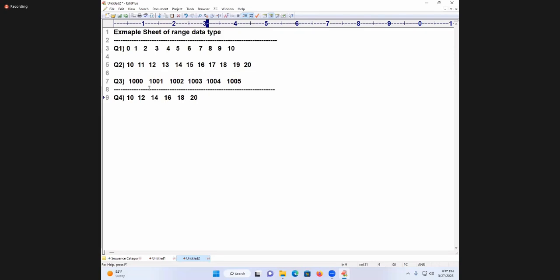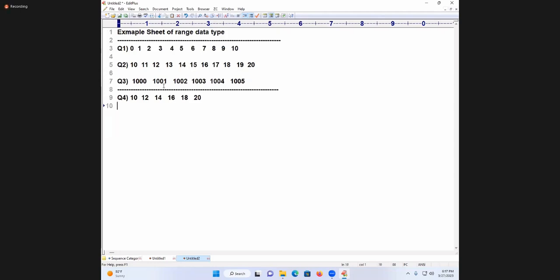Range of values in forward direction with interval 2. Spell out: range of values in forward direction with interval 2. Right? Good. Now, this is also a range. Why? The difference of these two numbers is called what? 2. Which direction? Good.